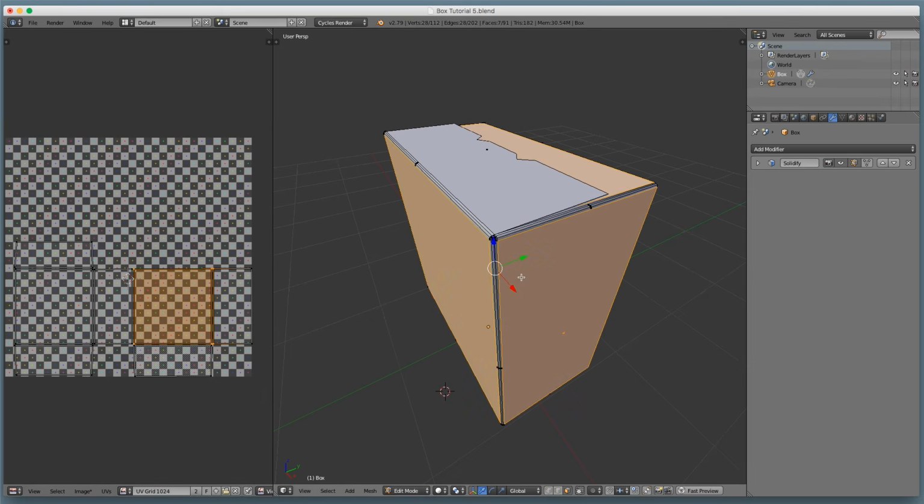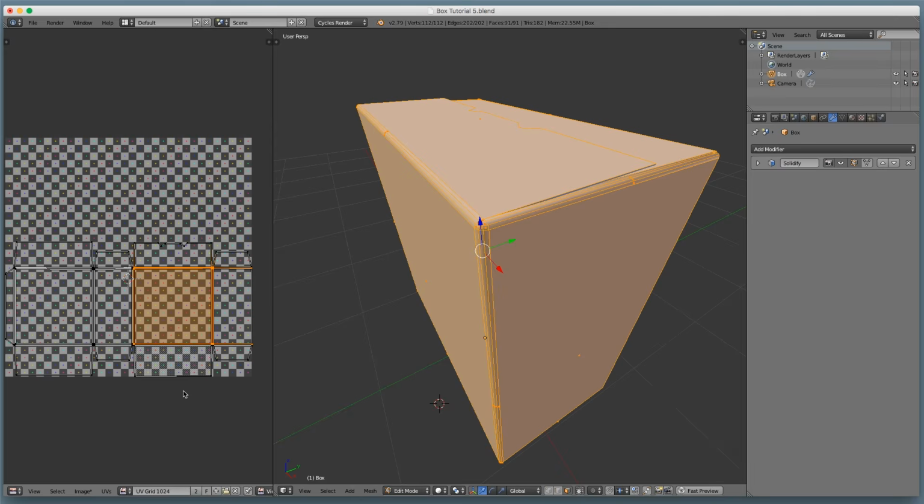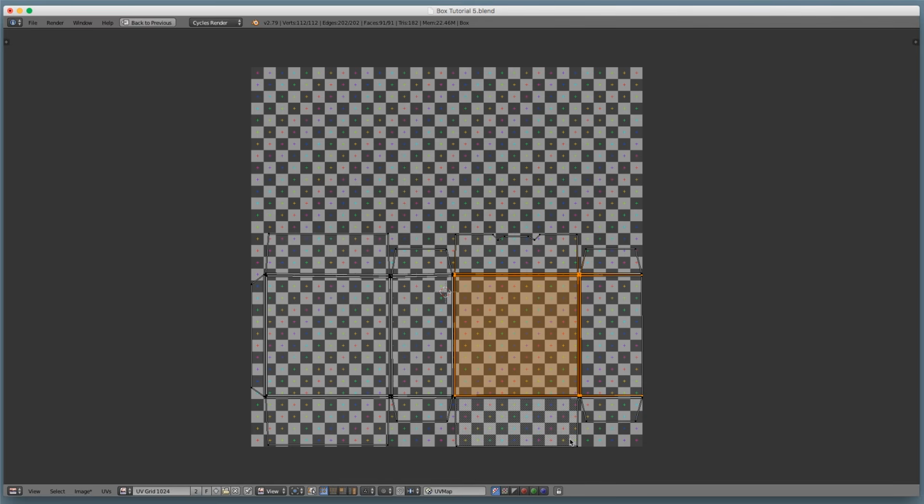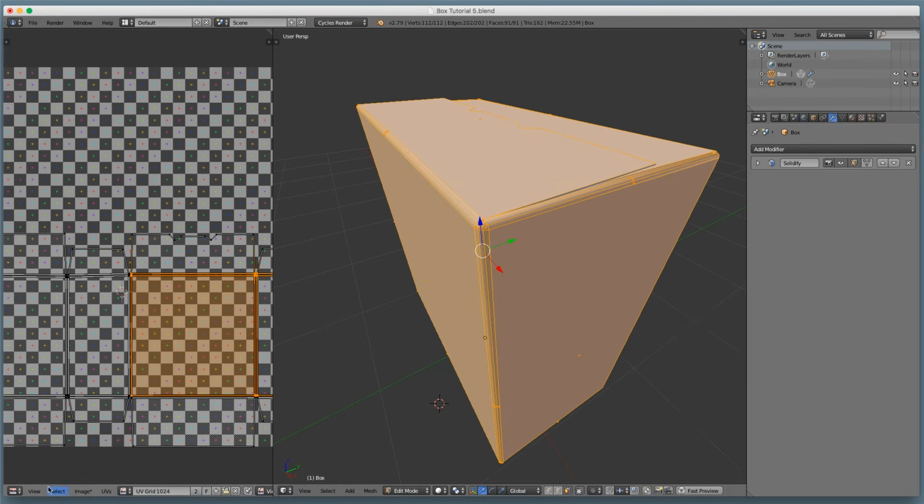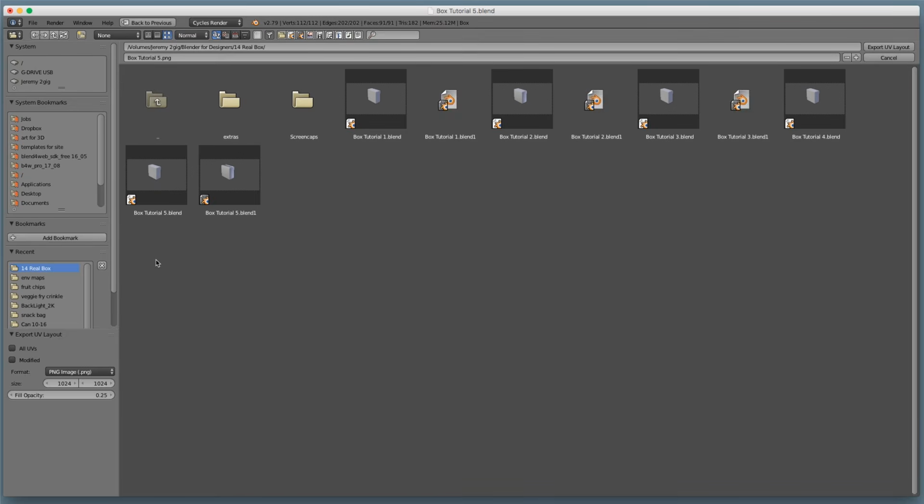And I'm going to go ahead and go into edit mode. And you can see that the UVs have incorporated the bevels. So we're going to export the UVs. Export UV layout, PNG image. One thing I don't want to do is any fill opacity, so we're going to get that down to 0.